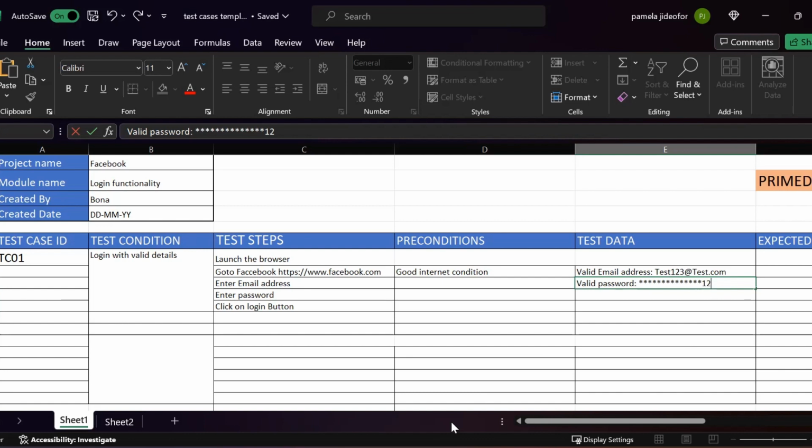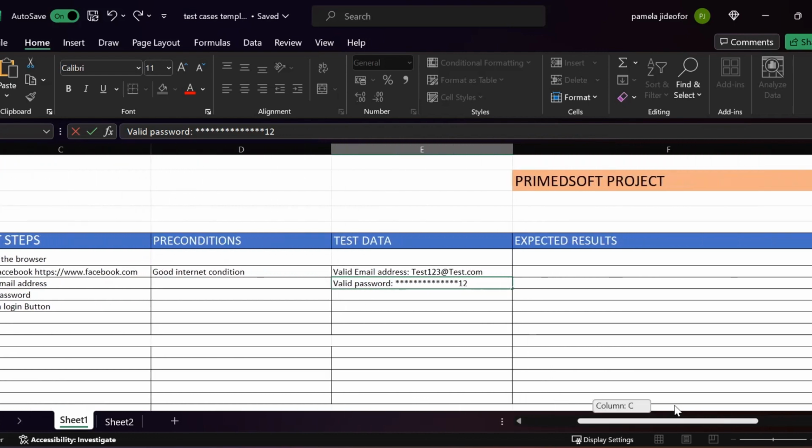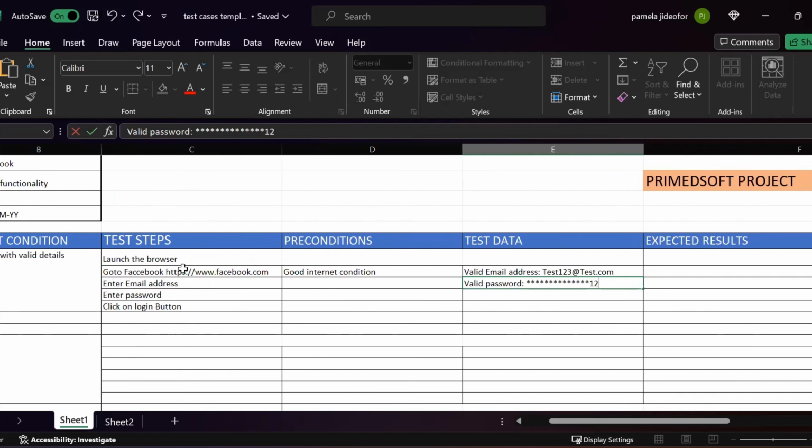So now we've written our test condition, our test step, our precondition, and entered our test data, right? And we want to write our expected result. Recall, in every step, like launch the browser, you should have expected results. So when you launch the browser, what is your expected result? What are you expecting? To log in? No, you are launching the browser. Because you've not gone to Facebook, remember, this is launch the browser.